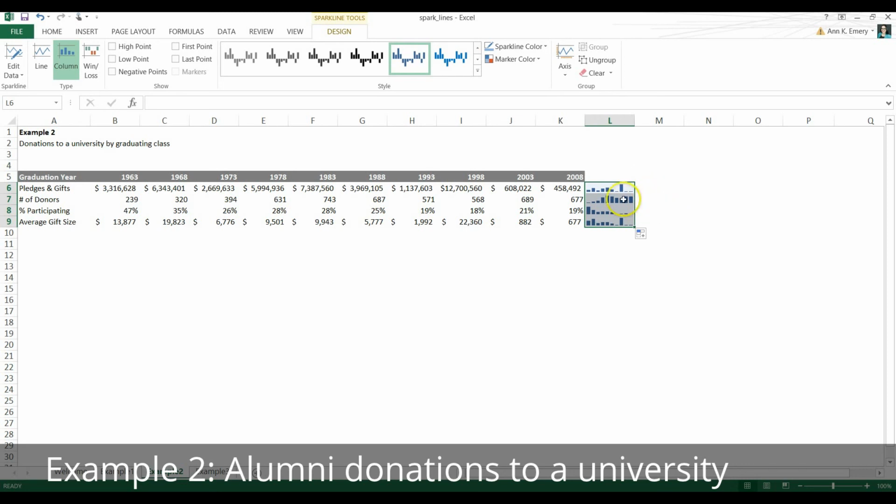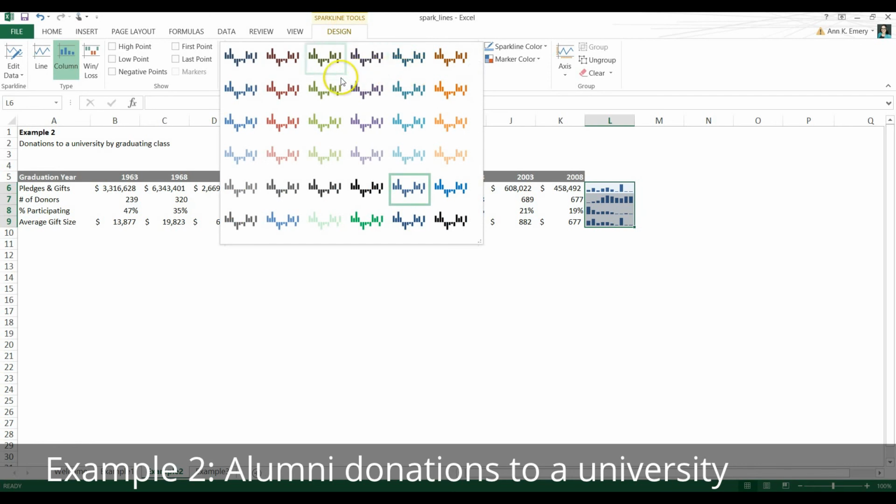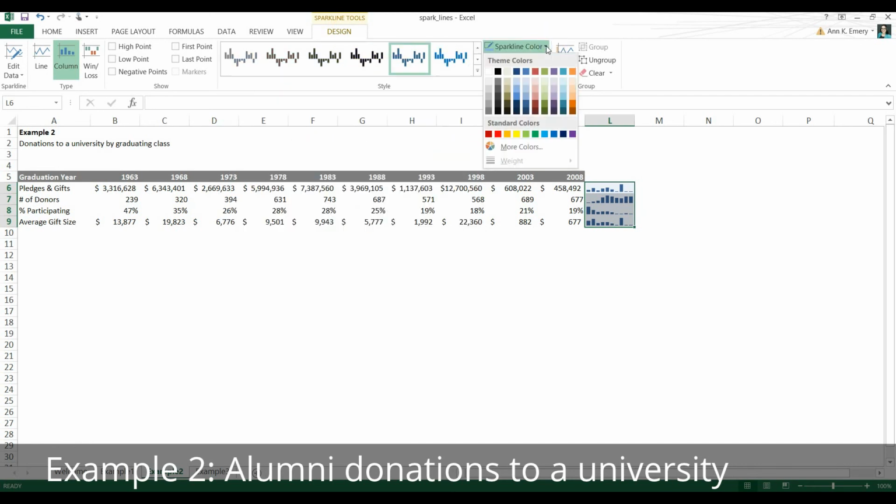So while the spark bars are already selected and highlighted, we can go up to Sparkline Tools, our Design tab. We can change the color either using this menu here or this little drop-down menu called Sparkline Color. I'll change them to dark blue, or excuse me, light blue, and I'll highlight some key points in dark blue later.